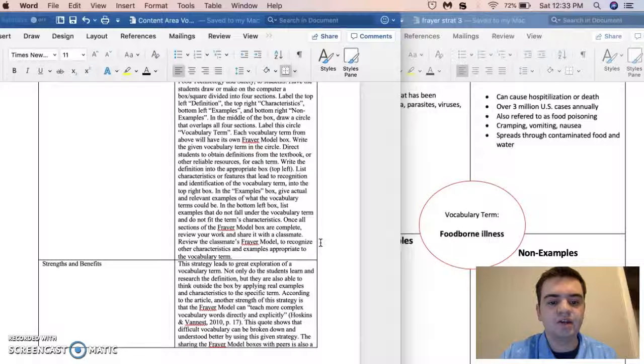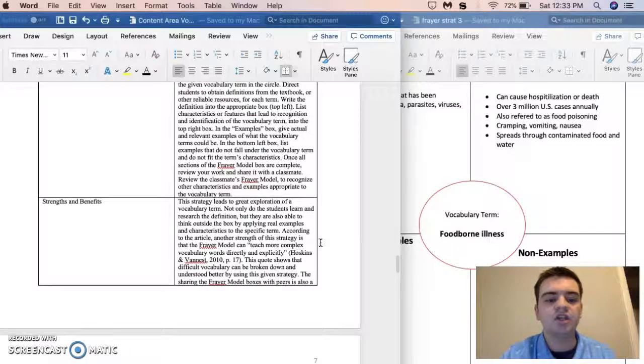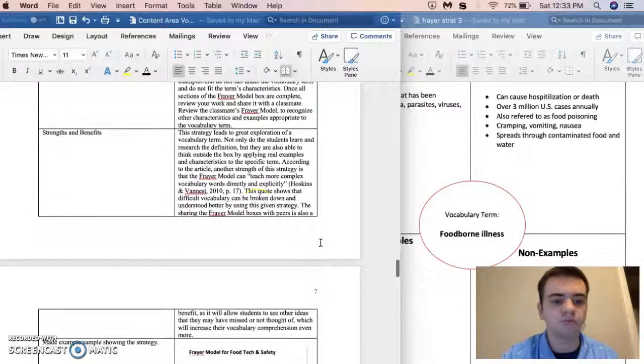The students can review their work and share it with their classmates. Looking over each classmate's Frayer models allows students to see other characteristics or other examples they may not have thought of that their peers did. So this just leads to, hey, I didn't think of this, but it's true and right. I'm going to add that to my Frayer model or my vocabulary knowledge of the term.